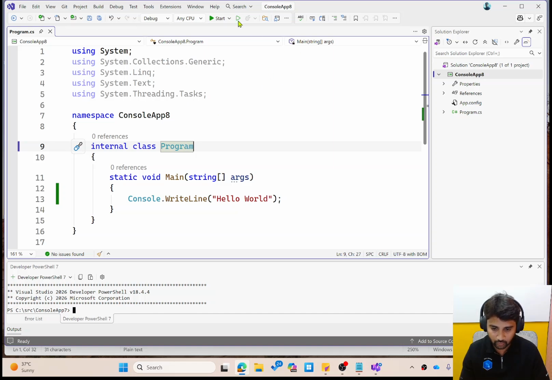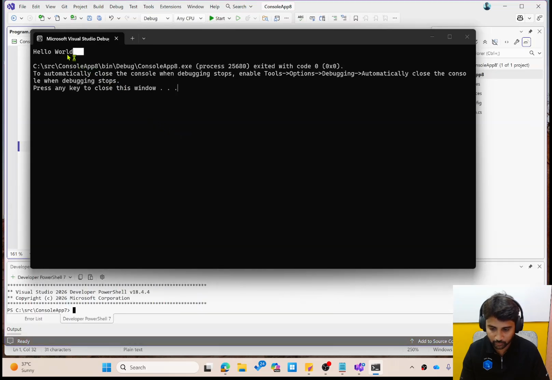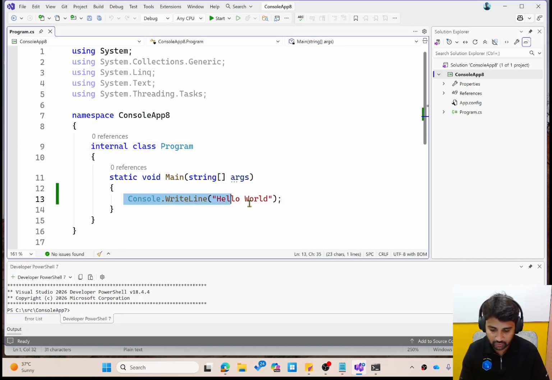You see the command prompt, okay, it got closed again. So let me run and show it once again. So the command prompt opens and it printed hello world. Okay. So technically both are doing the same. Previously you see only one line, but now you have a lot of lines.